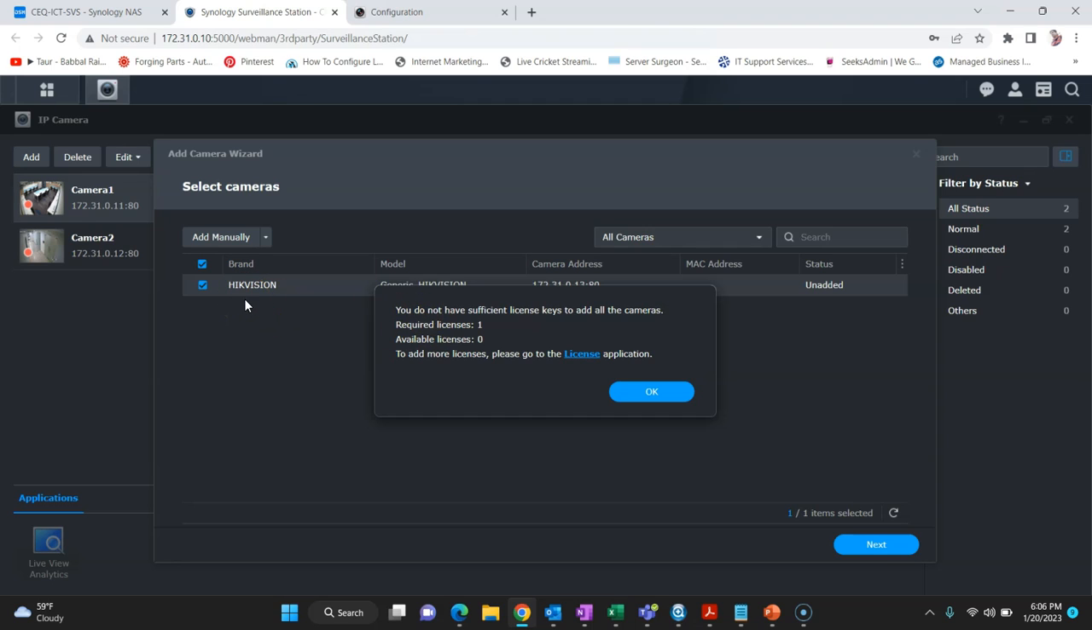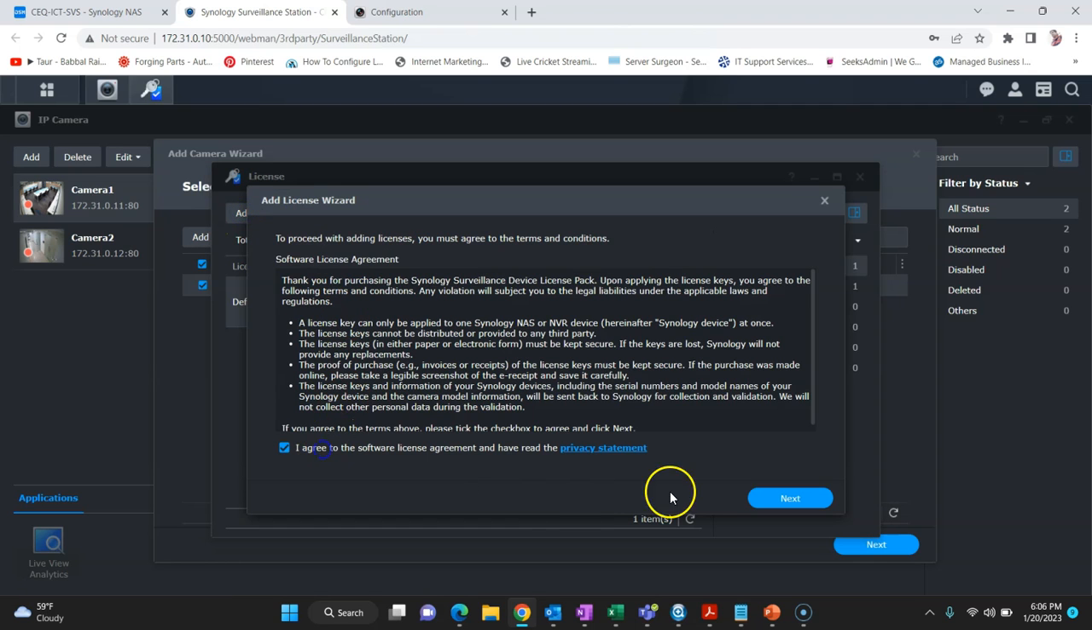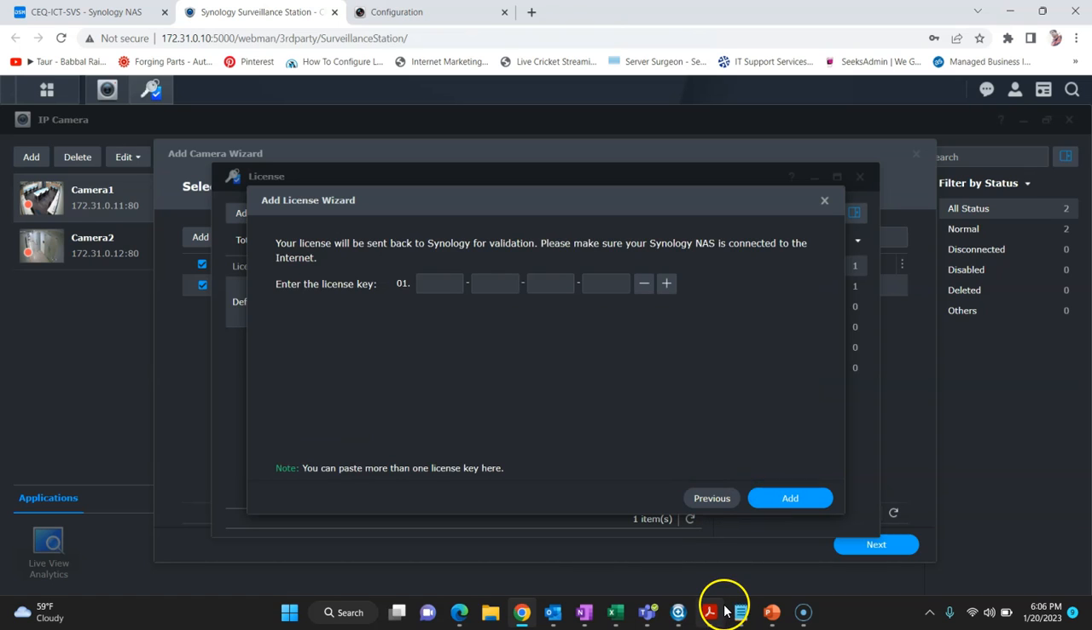By default, I can add 2 cameras. So let me go to the license application and add all the licenses. By default, you can see you can only use 2 cameras. If you want to use more than 2 cameras, I need to add the licenses. I already have the licenses for my cameras. So I will click on add, click on agree, next.